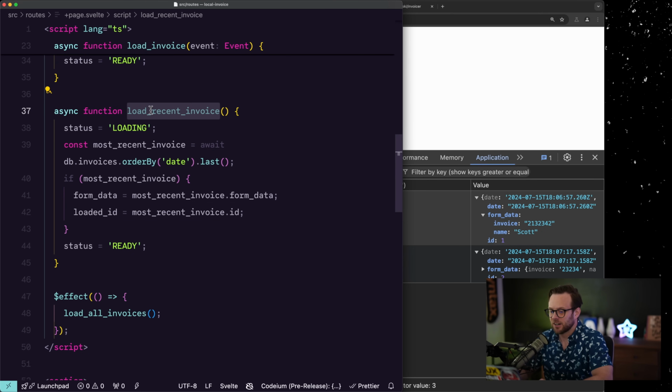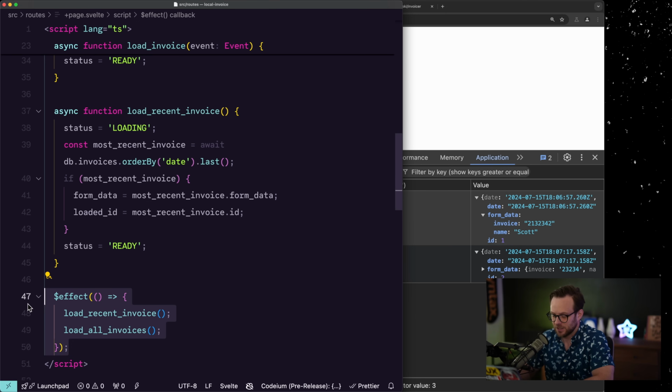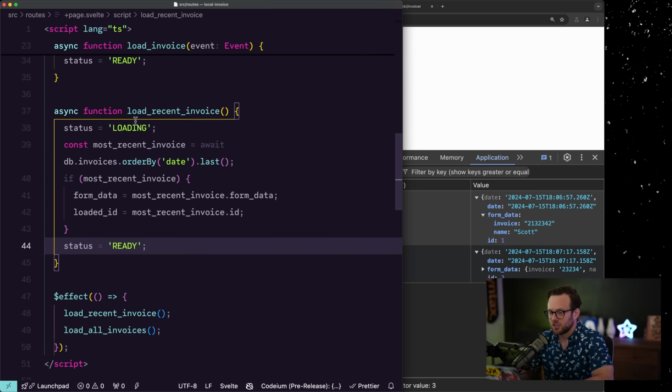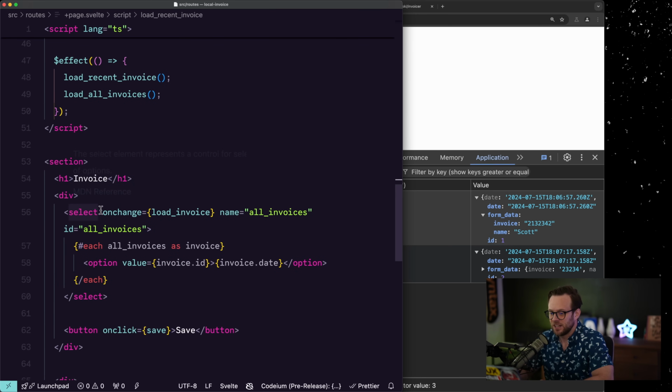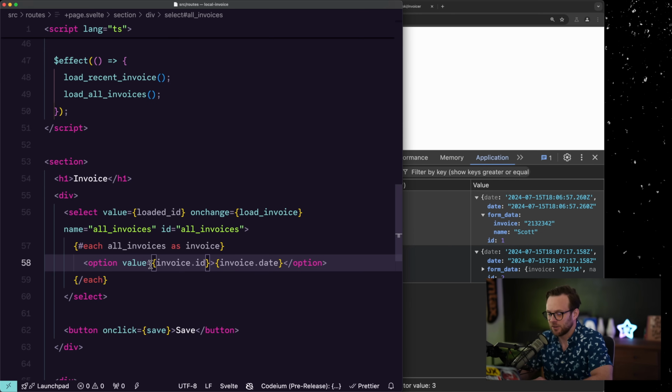Now, just like our load all invoices in the effect, we'll want this to run on mount. When we make that change, you can see it always loads the most recent one. However, one thing you'll notice is that the select list state is out of sync from what's actually loaded. So we'll want to set the initial value of the select list to be the loaded ID.